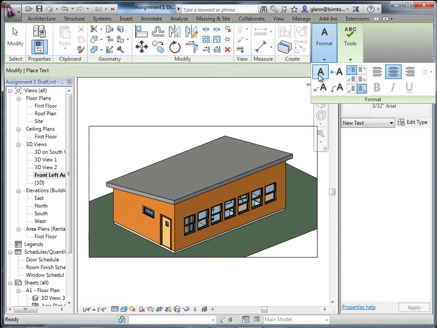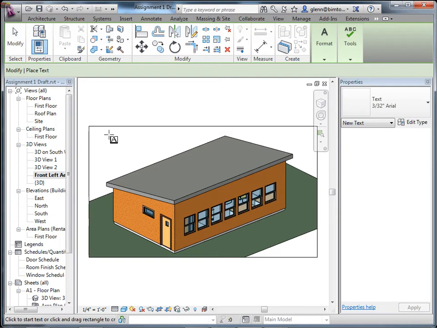Okay, let me come back over here. I'll put some text in here. I'll just draw some text out here. It's going to look pretty small, but I'll just put this as some text that explains the drawing.